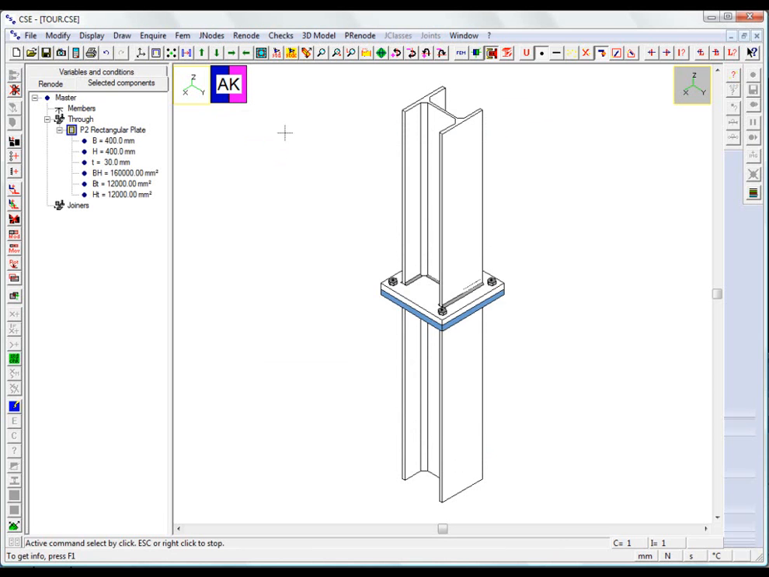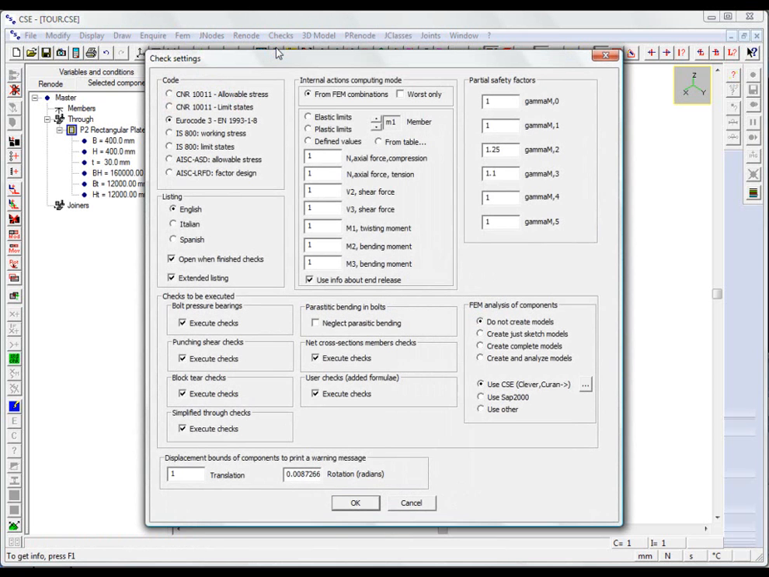We set up the checks without going into the details. This dialog box is used to choose, among the other options, the reference standard, the safety factors, the methods of computing the internal forces, the checks to run, and the check of the component shifts. We select Eurocode. And we set the checking combinations as those from the imported FEM model.